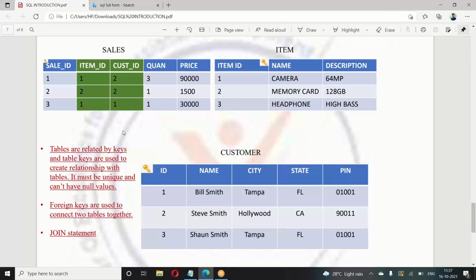Right? So in this way, every column is arranged here. So all the data of the ID and customer are connected from different tables to the sales table with the help of the primary keys.